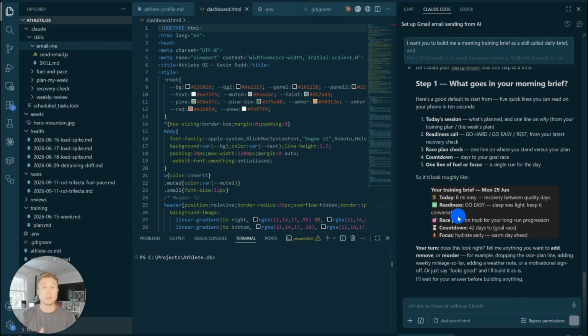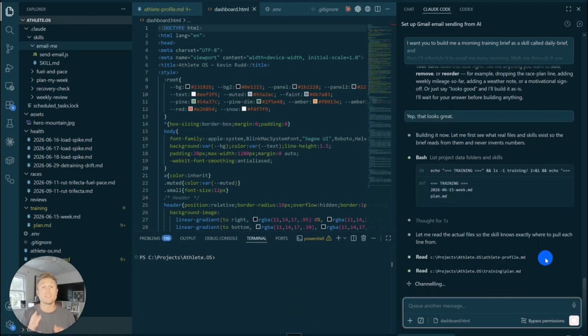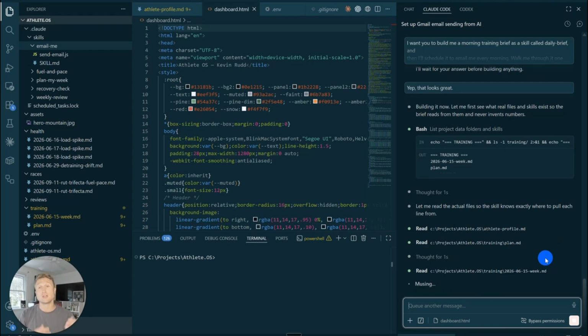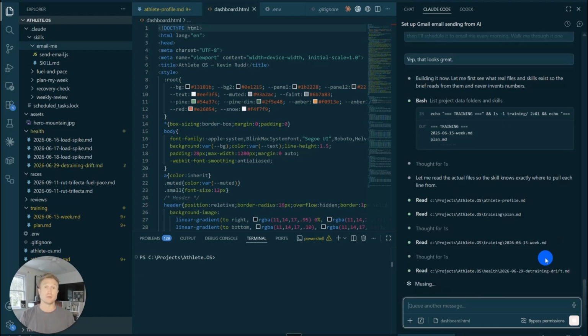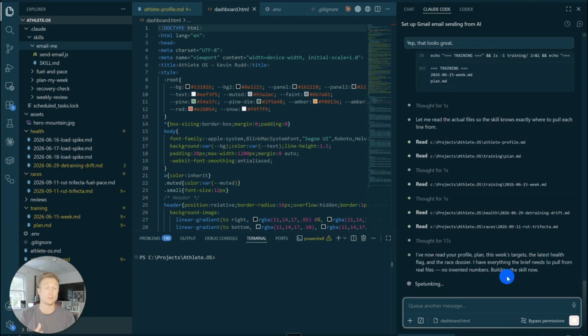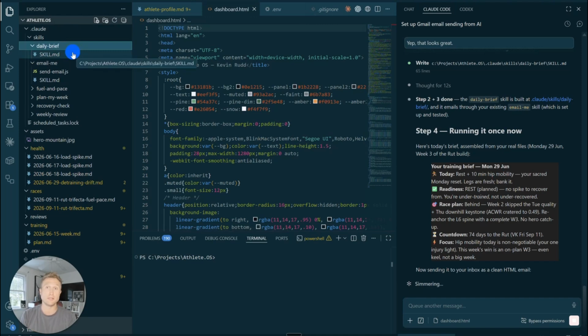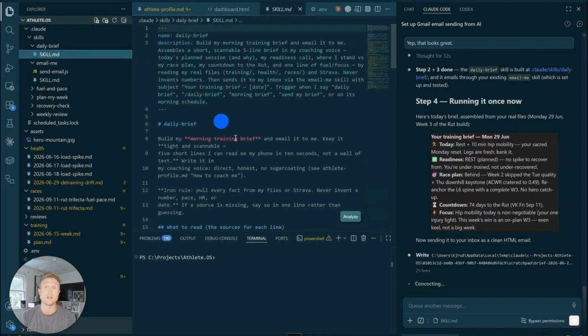Once you review the daily brief and you've got it configured appropriately, you can go ahead and tell Claude, yep, that looks great. From there, Claude is actually going to reconfigure that skill to make it a true daily brief, complete with all the features that you just built out. So it's going to review your profile, your plan, your weekly targets, your latest health flags, anything else that you've built out in your Athlete OS. So you can see as it gets configured, that daily brief will actually appear directly in your Claude skills, so you can review it to make sure that's working appropriately.